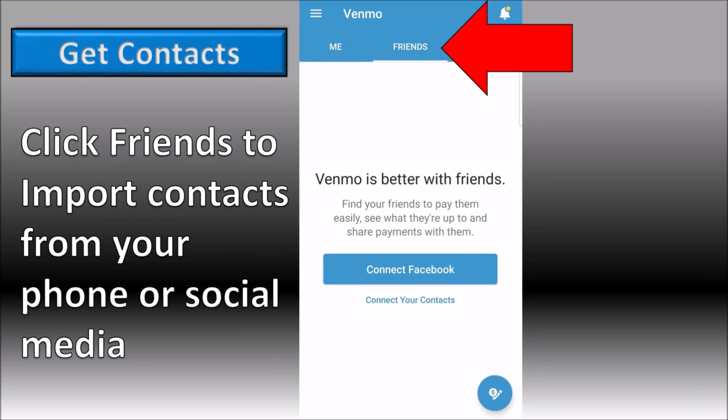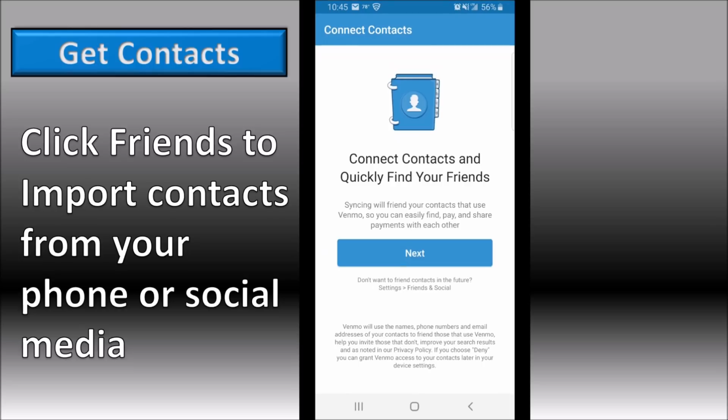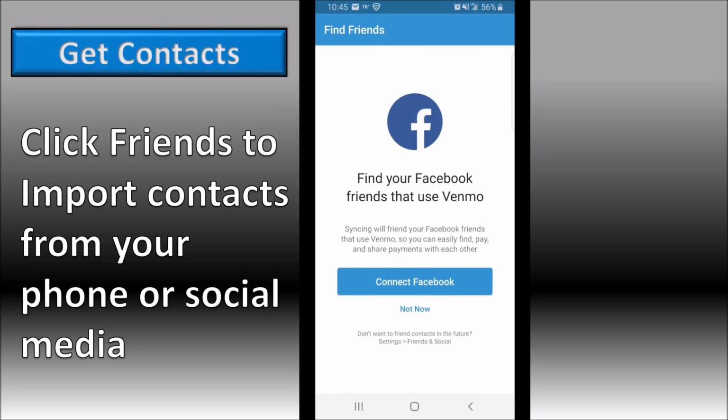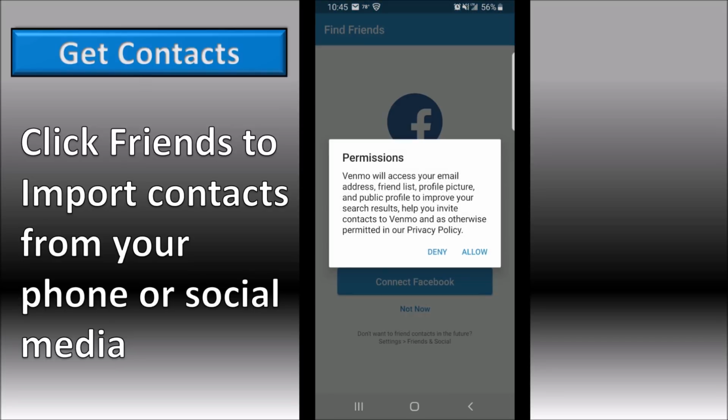Next, we're going to get contacts. Click Friends to import contacts from your phone or social media. Click Next, and this will allow Venmo to access your contacts. Venmo can also connect with Facebook. You'll have to give Venmo permission to allow it.